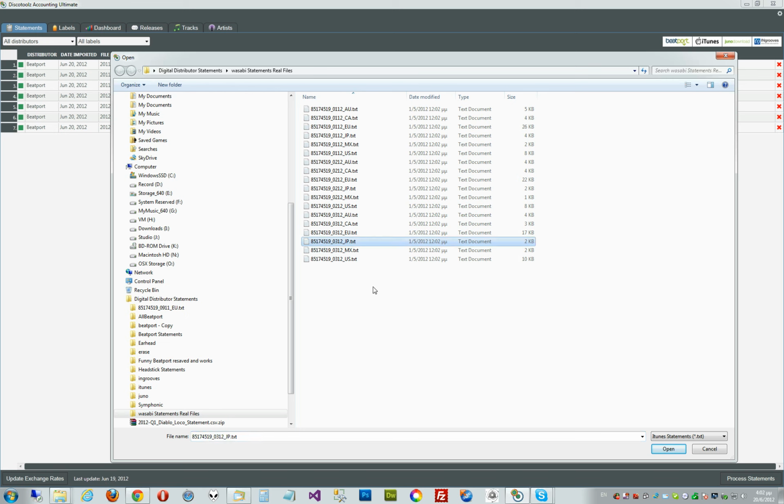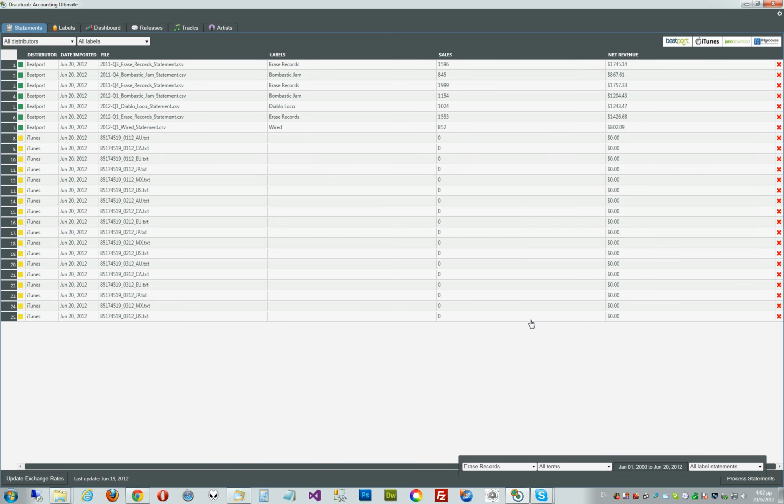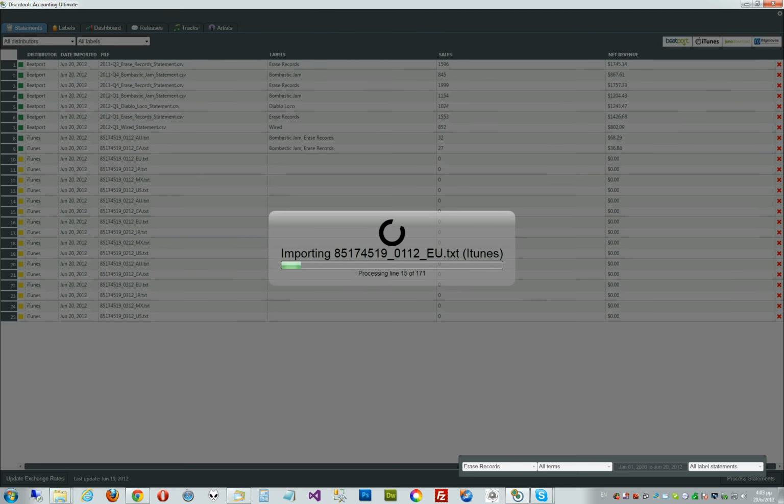So it's always good to just click on update before you import statements that are not in USD. So items are here. I'll just go on and process them.